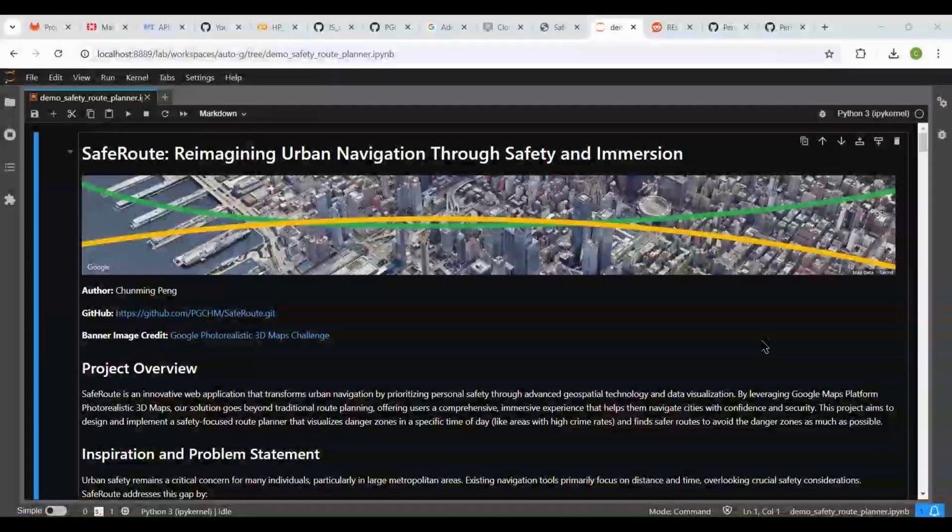This is to demonstrate Safe Route, a web application that transforms urban navigation by prioritizing personal safety through advanced geospatial technology and data visualization. It's taking advantage of the Google Maps platform for realistic 3D maps and goes beyond traditional route planning to offer users a comprehensive, immersive experience that will help them navigate cities with confidence and security.